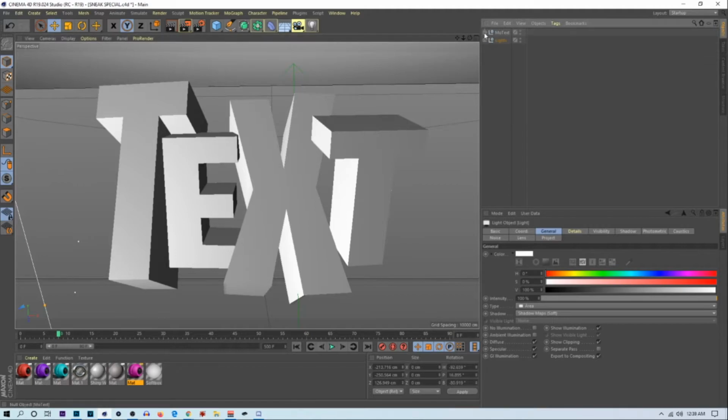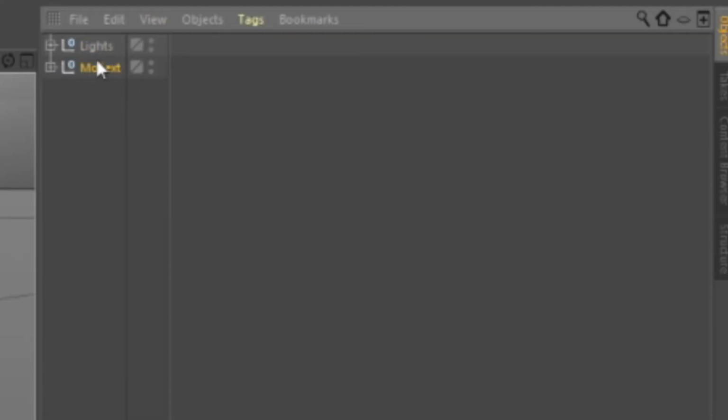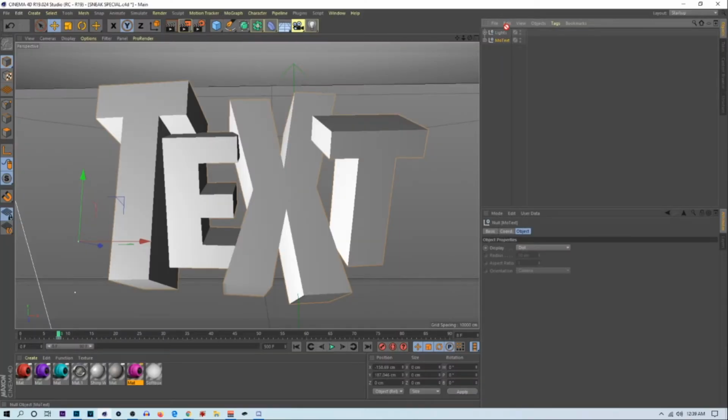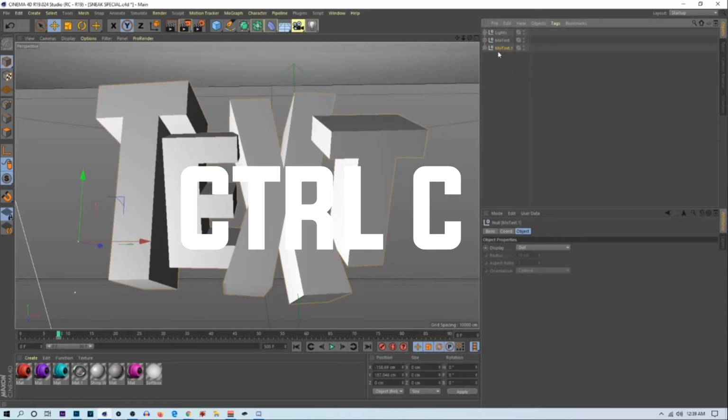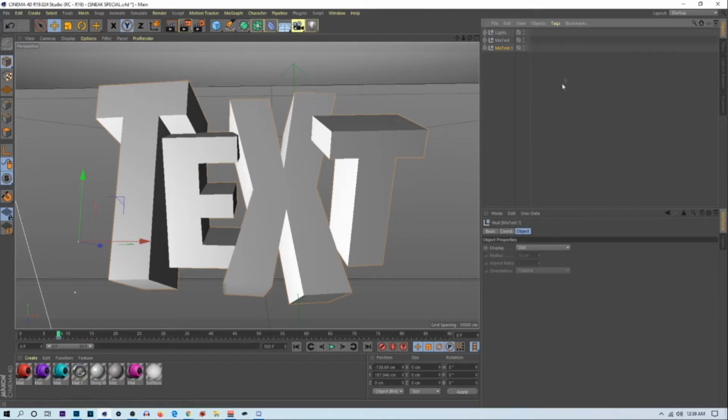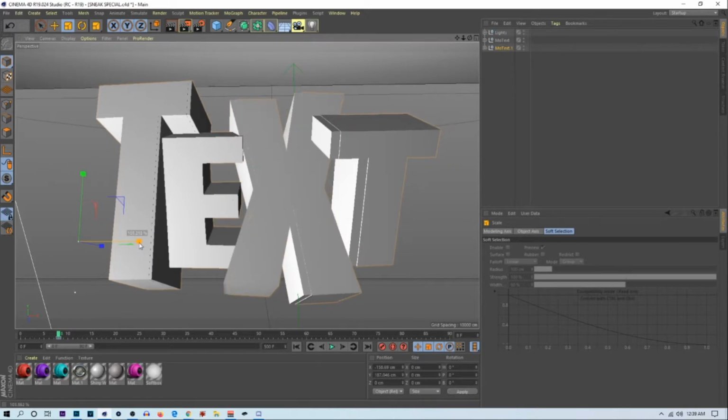So what we're gonna do is close out this, and make sure you move the text underneath the light so that you can see it, because sometimes if you put it on top, it's gonna look totally different when you render it out. So make sure you put it underneath the light, and then hit Control C and Control V and make another, just like how you copy and paste something. And then we're gonna scale everything out. We're gonna make everything a little bit bigger and wider.